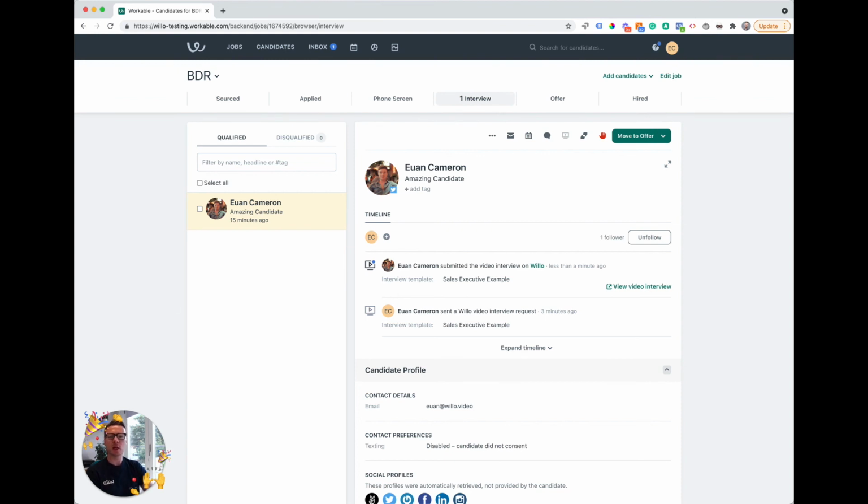So let me give you a quick lowdown on how it actually works behind the scenes. The interview is created through our integration. The information about the candidate is shared between Willo and Workable. It's securely transmitted. Willo encrypts everything, including the video content, and Willo sends out the invite to the candidate via email and SMS. Workable shares this information, and the candidate needs to consent to being contacted.